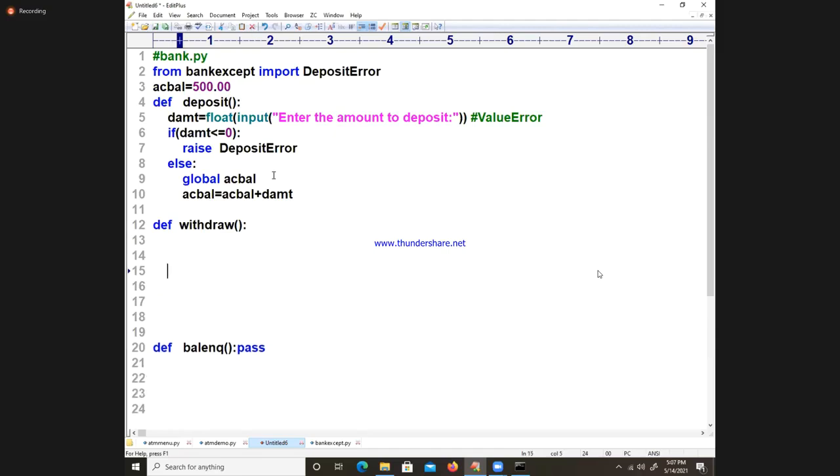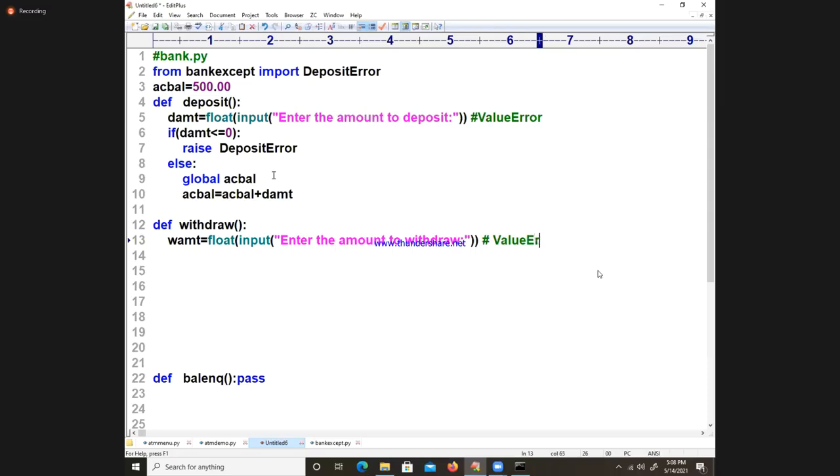Now, a great subject is coming here. Come on, tell me, withdraw. There also I will ask the person. W amount, withdraw amount is equal to float of input of "Enter the amount to withdraw". Here also, what exception is raising? ValueError.